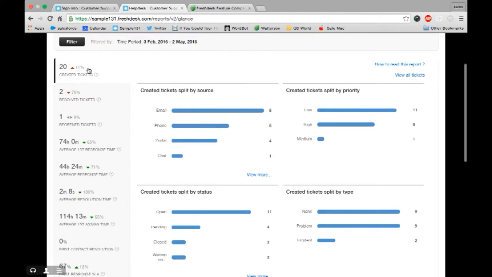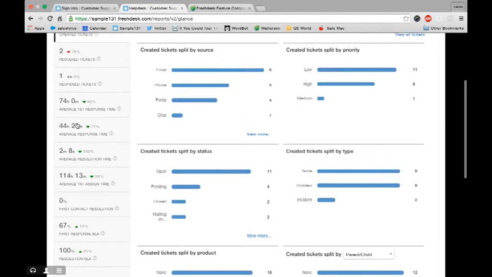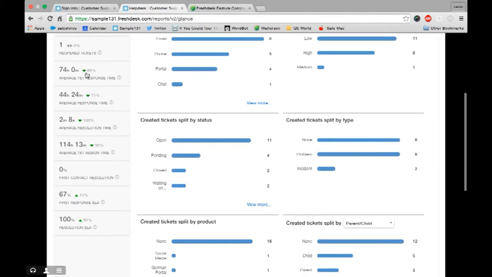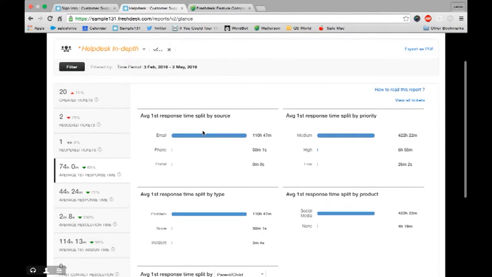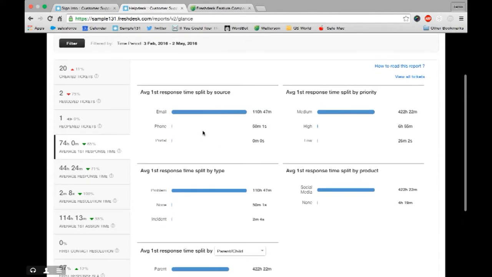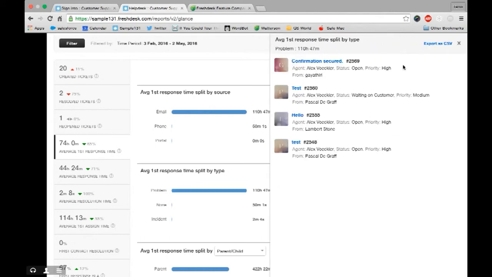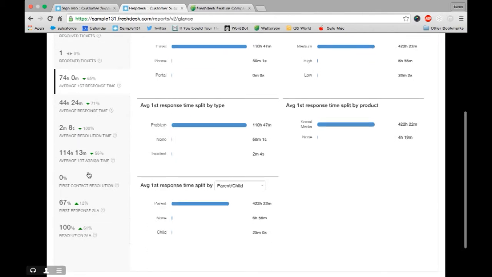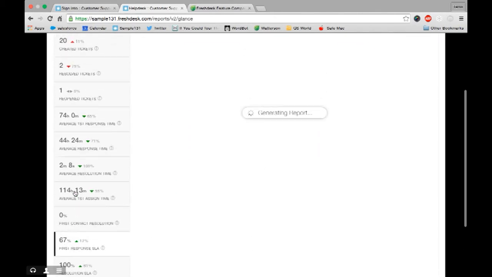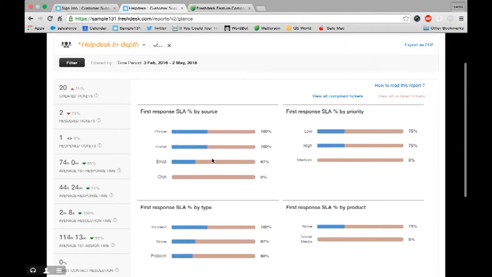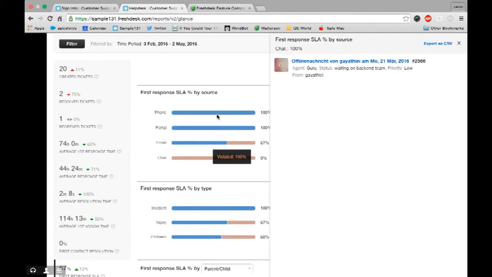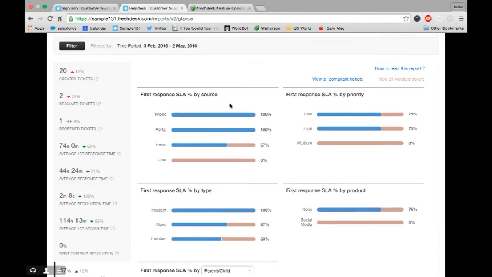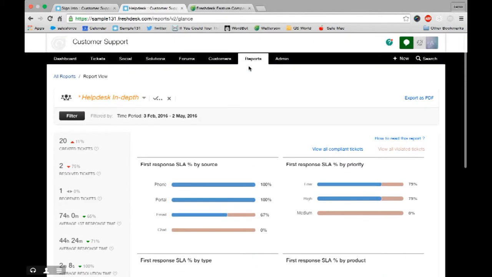Now it's not just limited to created tickets. The split will happen based on all these metrics also. So let's say I want to view the average first response time, I can get this information. If you want to see the first response SLA, the system is going to show you this. So that's helpdesk in depth.